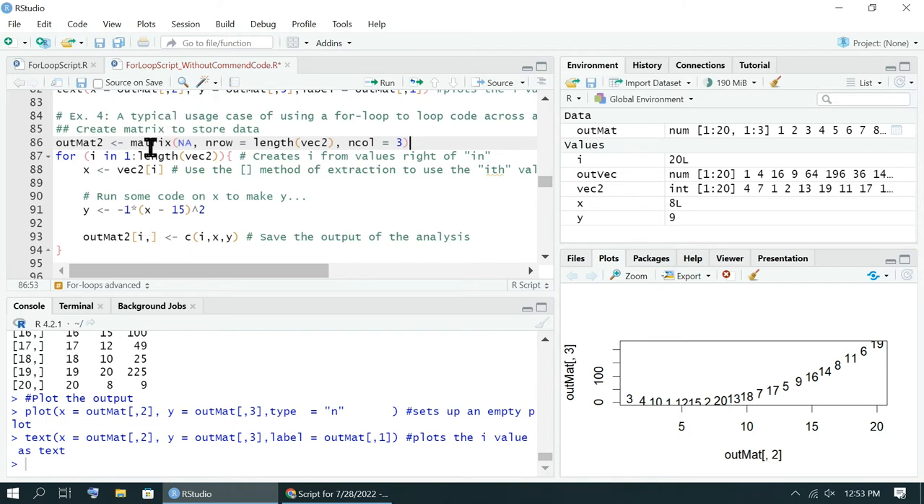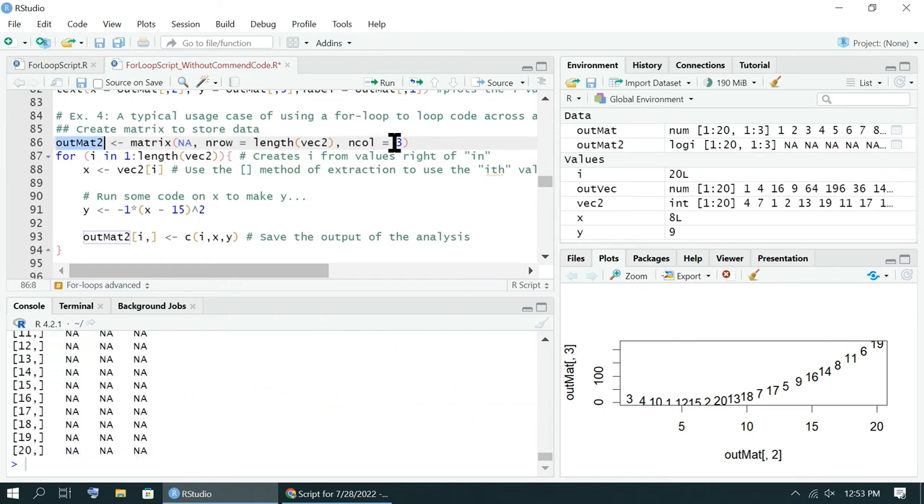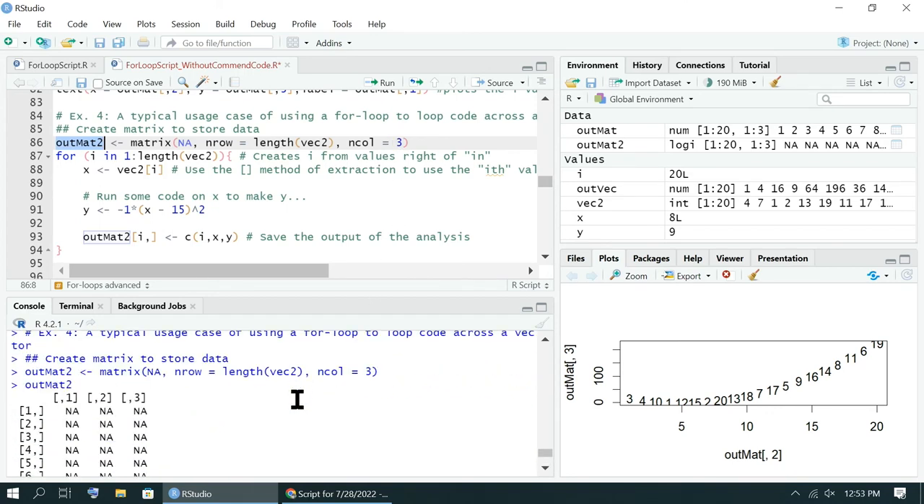I've used a matrix function, which I don't have time to cover in this video, to create an empty, so missing, set of values across a certain number of rows and a certain number of columns, corresponding to the data I want to put into that matrix. So if I run that line of code and I print it, it's just a bunch of missing data points, but it's structured a lot like that previous out mat.